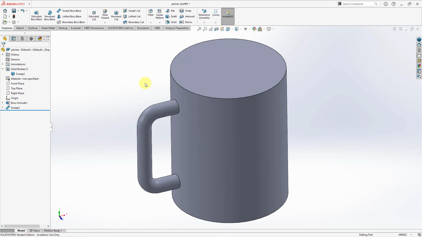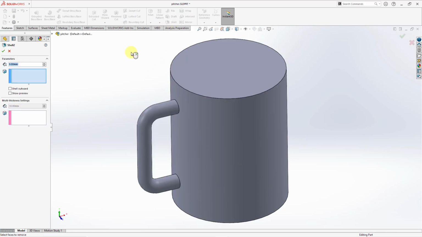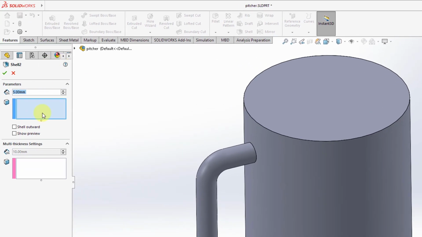If I want to shell out this very simple part, which consists of two features, an extrude and a sweep for the handle, you click on the shell command. Here we see the command manager interface over on the left hand side of the screen. So the first thing that we have up at the top here is the thickness that we want to use. And let's go with a value of 5 to begin with.